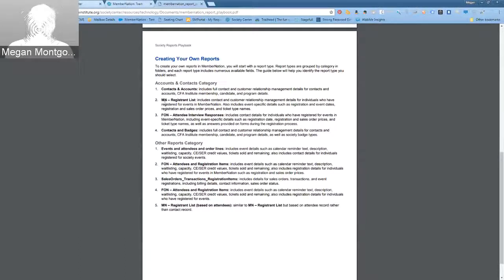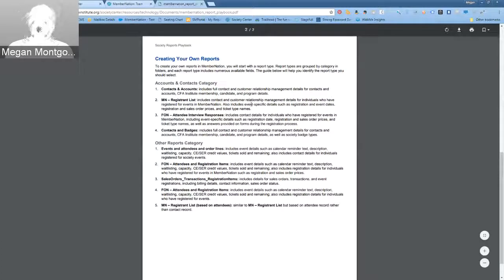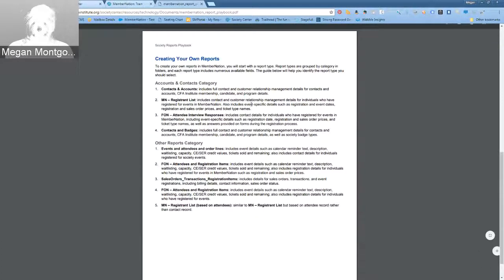The second report type that you may want to use at some point is the MN registrant list. So these are specifically related to individuals who've registered for events within Member Nation. So again, it's going to include contact and customer relationship management information, but it's going to be specific to individuals registering for events within the system. It's also going to include some details specifically related to their event registration.